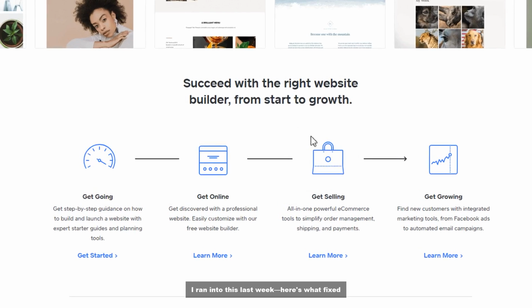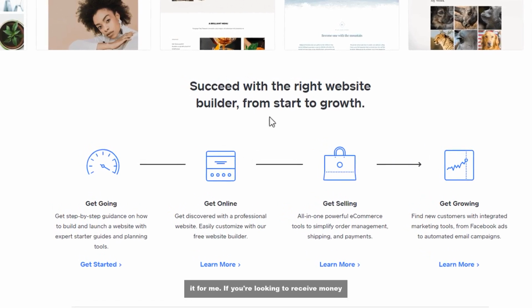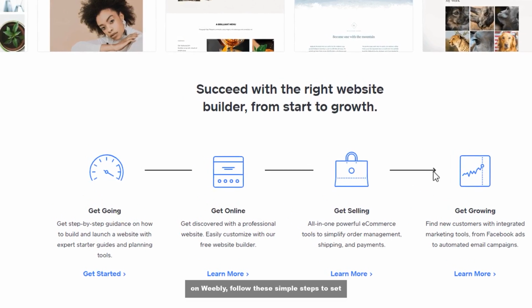I ran into this last week. Here's what fixed it for me. If you're looking to receive money on Weebly, follow these simple steps to set it up correctly.